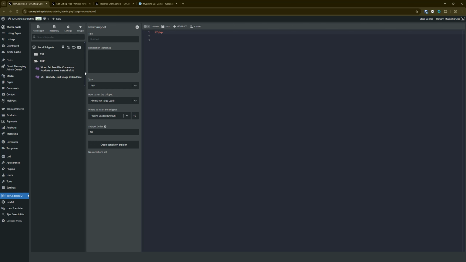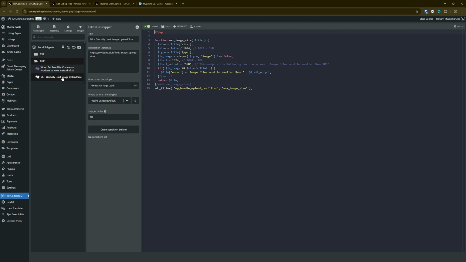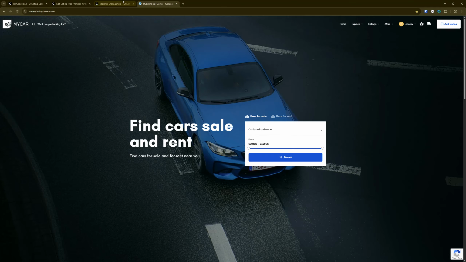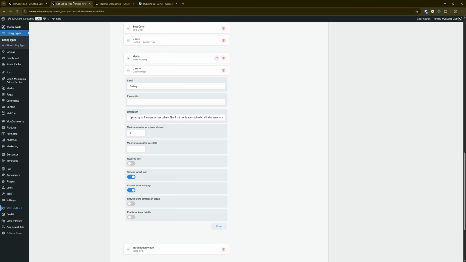And this is available from the club. We're just going to globally limit the max image upload size. By default, it limits all images to 1 meg across the board. So you can easily come in here and just change it to the value that you want. Okay. Super simple. Set it in one place and forget it.